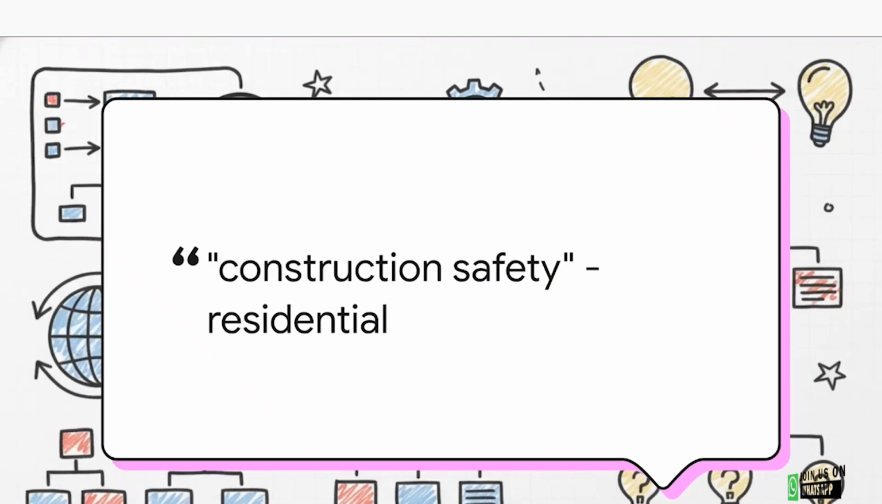Say you're researching safety on big commercial construction sites, but all you're getting are articles about backyard deck projects. Super annoying. So you just search for construction safety and then add dash residential.